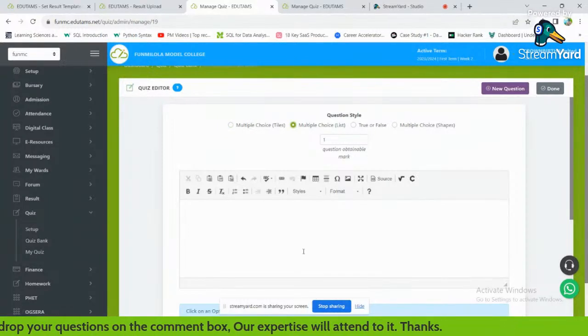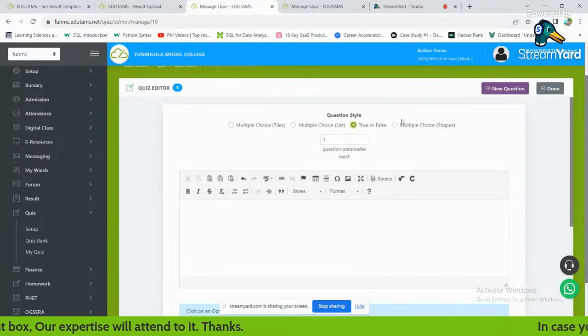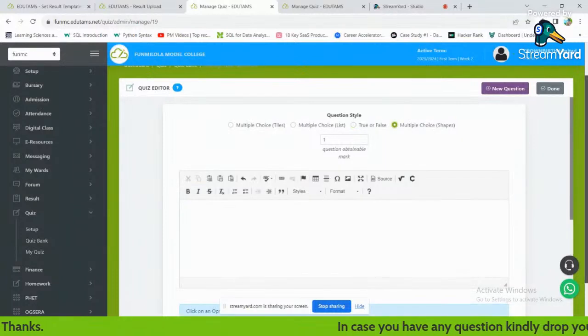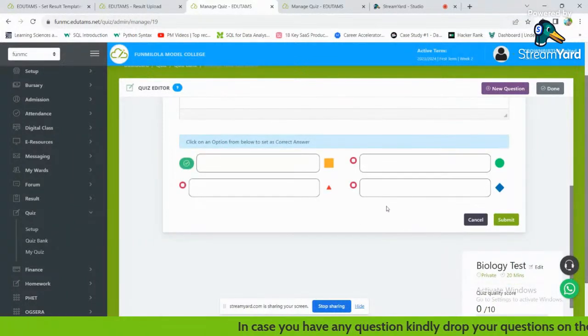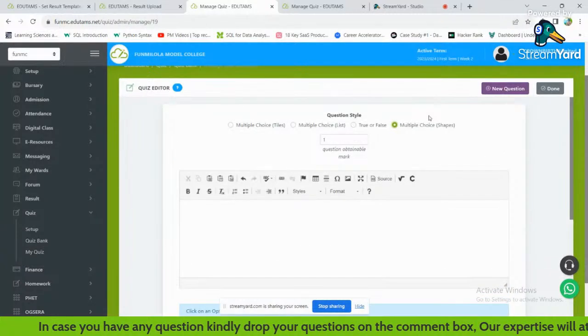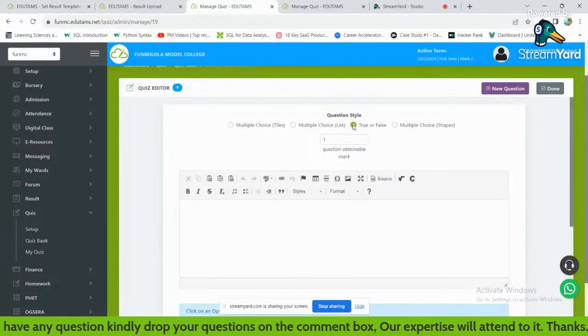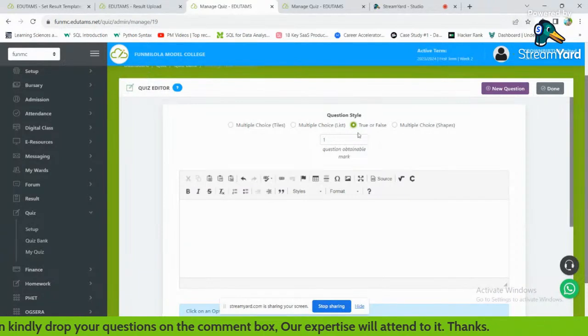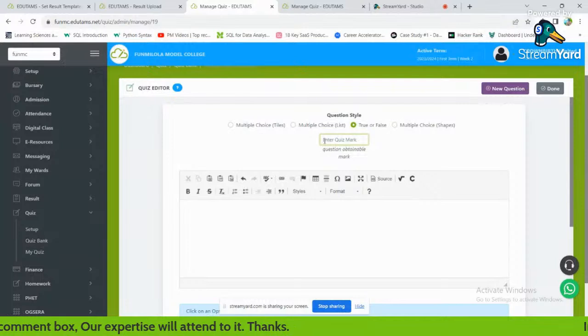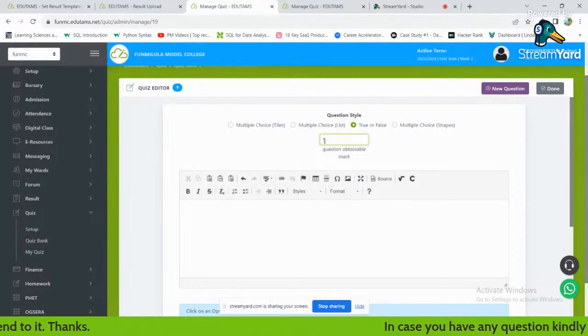If the question I want to give is true or false, I select true or false. If I want the options to be in shapes, I select shapes. Let me show you what that looks like. So you put the options in shapes for the student. Say for example, this time around we want to just do a true or false question. So I set what this question is that I want to set. How many marks should I allocate for this question? If I want to allocate 5 marks, this question should be 5 marks.